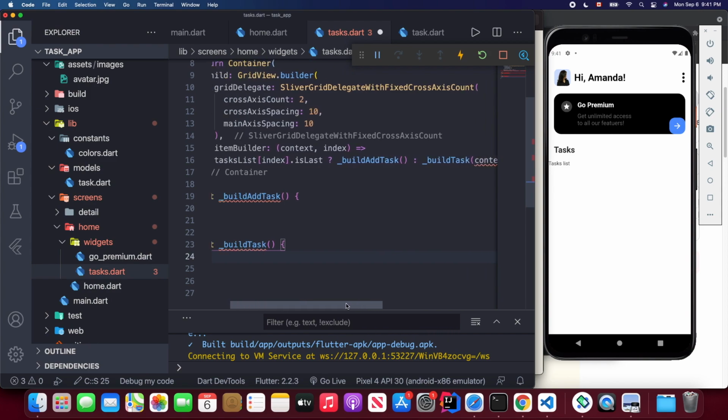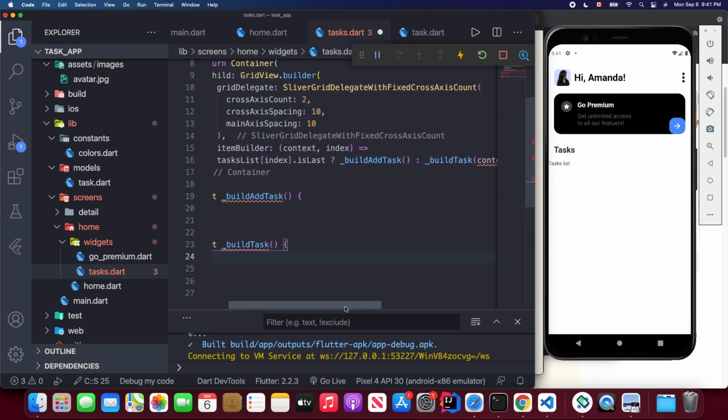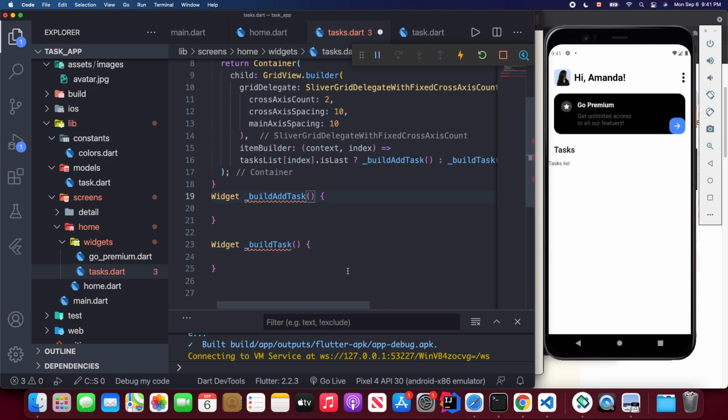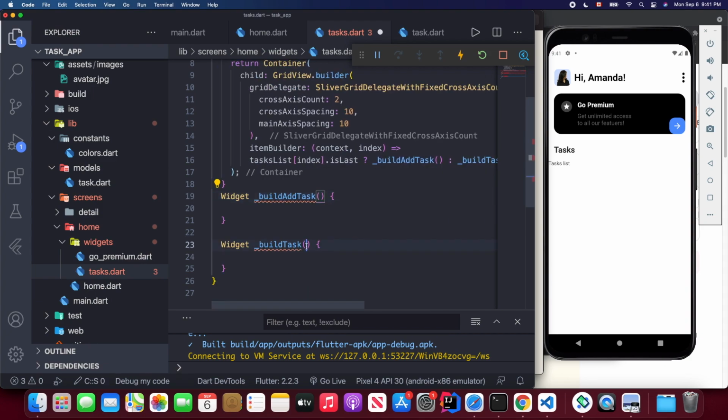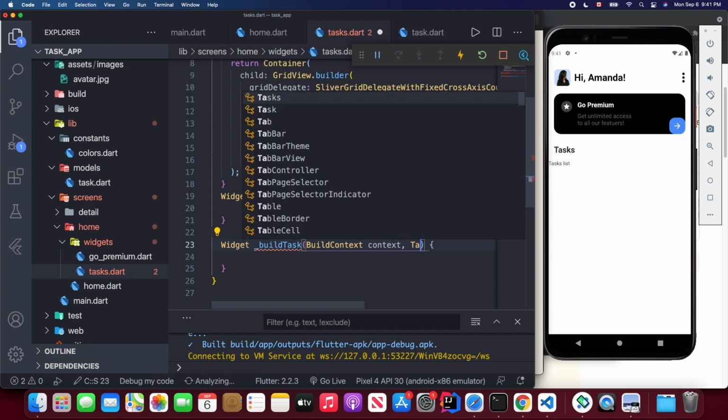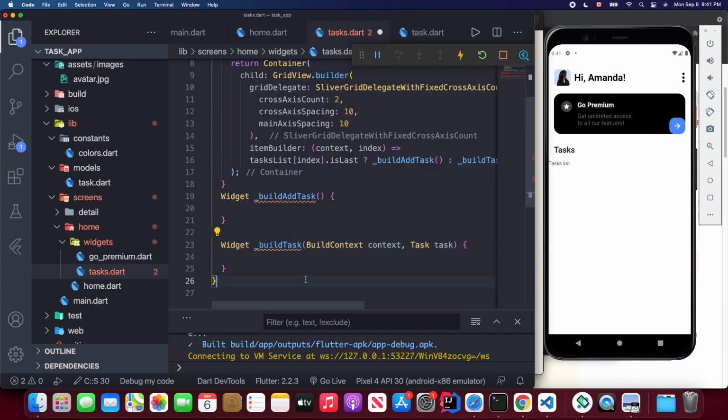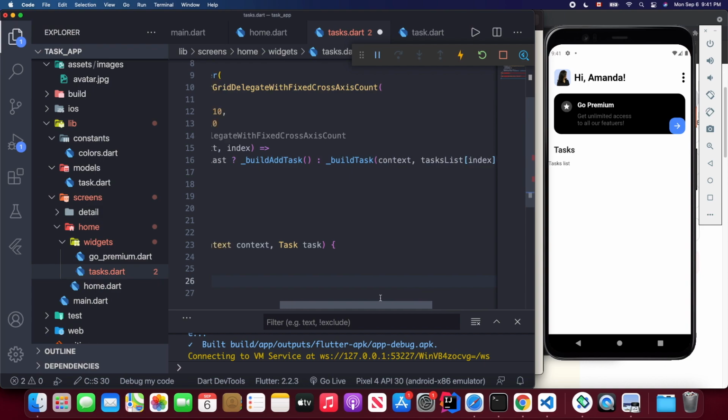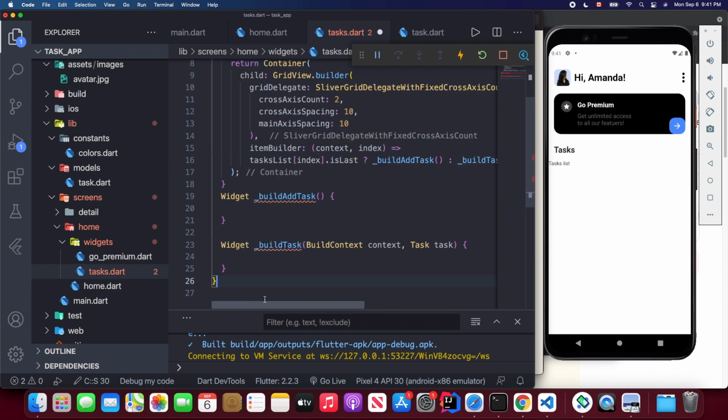Okay, I think we need to implement this parameter. So for the second one, we can receive this BuildContext. I just call it context, and also our task object has this task. Okay, the error is gone, and then we can just implement those two methods.